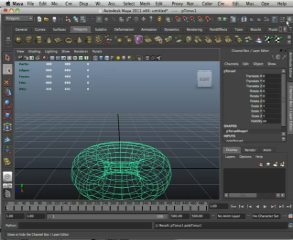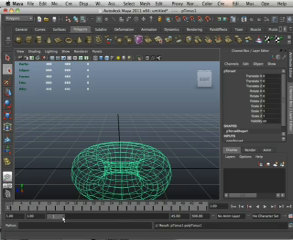This is your tool settings. In here you have tools, and for everything that you click on as far as your tools, they have settings in themselves, and the only way to get there is here.